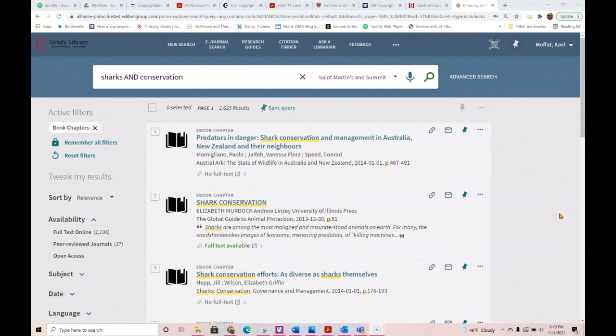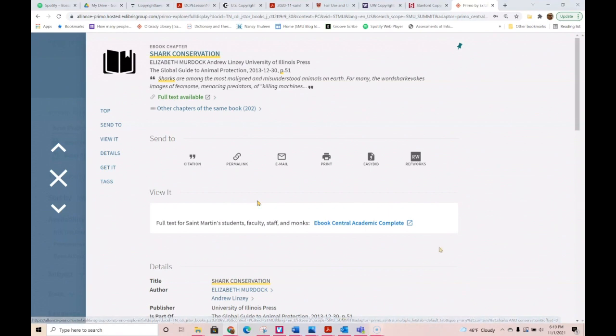One thing to notice here on the screen is that we do not have access to the first or third chapters, but we do to the second one. So let's start with that one. Here we find that the chapter is available in a book through eBook Central Academic Complete. We've already seen this source.